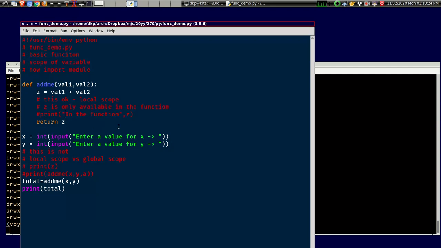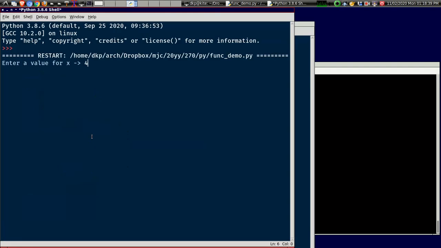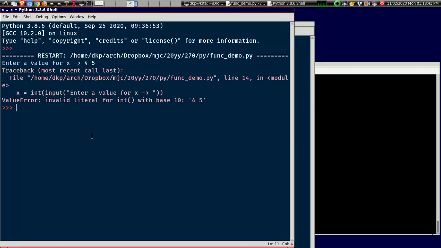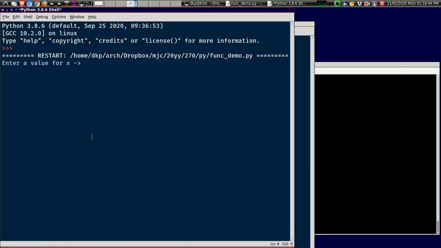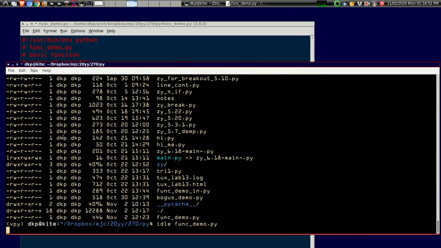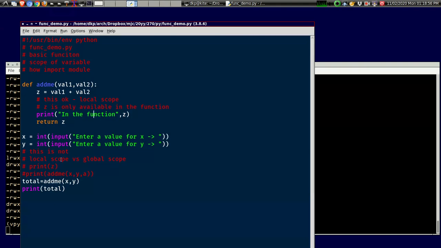Now what I want to show you is local scope. In this case, z is inside the function. Okay, so now when I run this, I can put in 4, 5. Whoops, would help if I run my code right. 4, enter 5. And then it says in the function is 9, and it returns it out of the function down here as 9. So in the function, z is there, but z does not exist outside of the function.